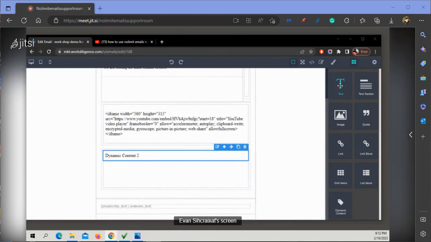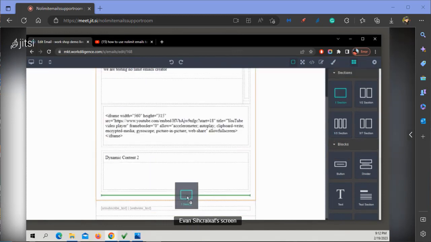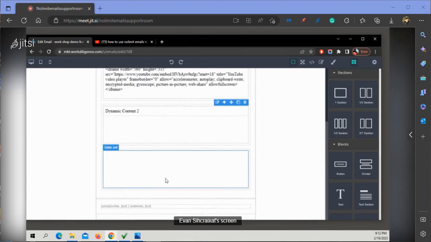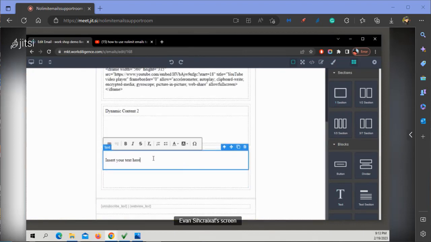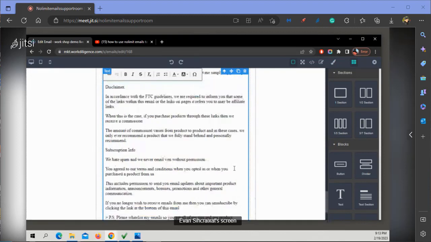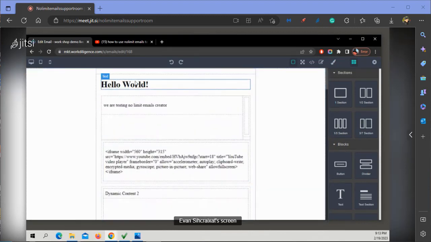And obviously I'm going to create another section here. So we're going to bring our section a little bit just below this dynamic content. And this will be another text. You just drag it in and we paste our signature in here. Of course, after you edit it, after you build the whole email, you'll be ready. So let's just change this. Let's just say hello.